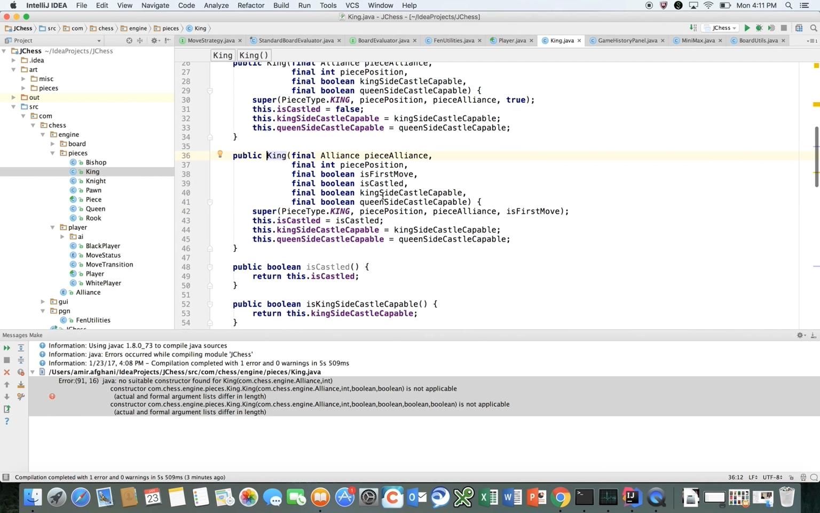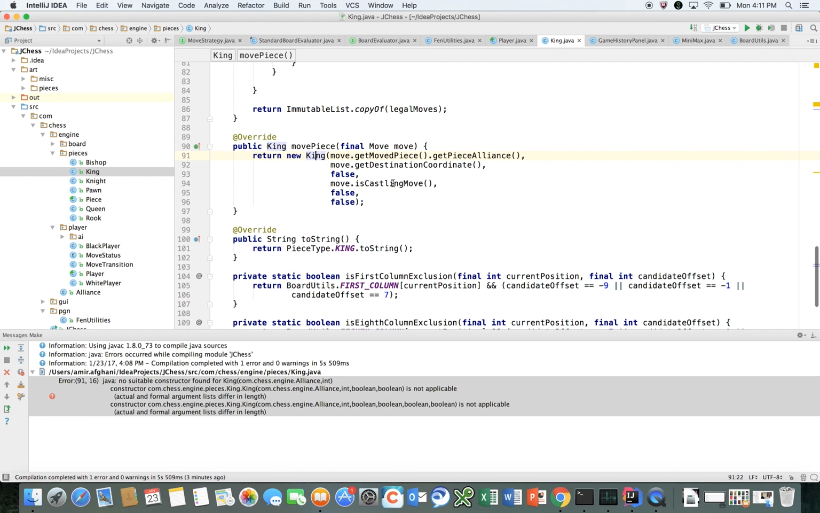No longer castle capable. Then the next question that you're asking is, am I castled? And that question can be answered by going, well, was the move I just made a castling move? Yes or no? And is this the first move? Obviously not. The king has now moved by definition, so we can pass false into this argument as well. So that really should be it.